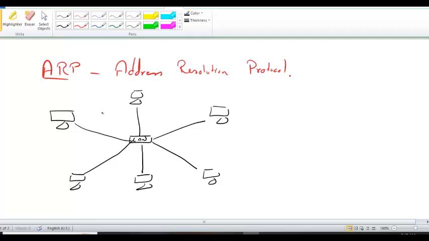Now, we have IP addresses here: 10.0.0.1, 10.0.0.7, 10.0.0.2, 10.0.0.3, 10.0.0.4, 10.0.0.5. Now, these are all IP addresses. See, for communication, IP address alone is not enough. You also need MAC address. Every device has got a MAC address.